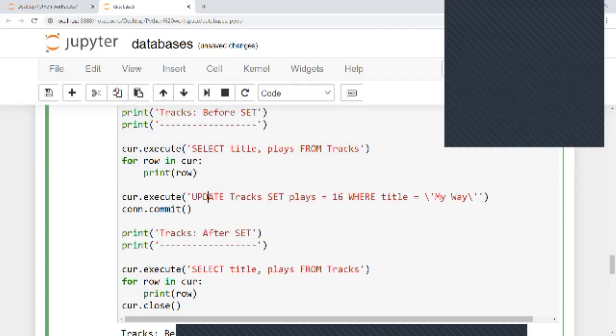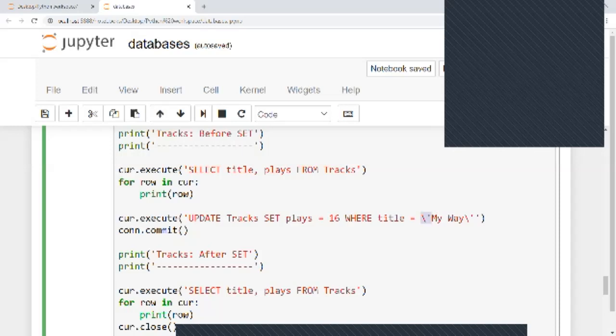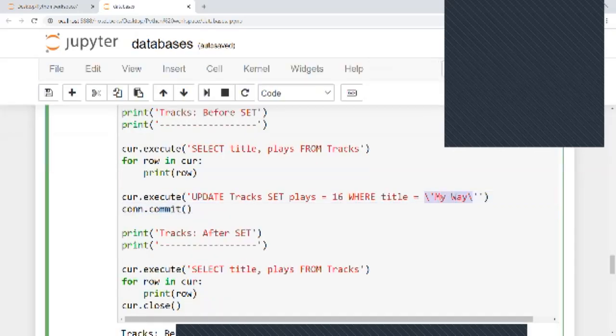Update is a keyword which updates the value, and set is a keyword which sets a particular value. See here, update tracks. I'm going to update the table called tracks, and set place equal to 16, where title is equal to my way. Remember, this is the syntax here. I am going to use this backslash to make sure that I put this value against this playlist.